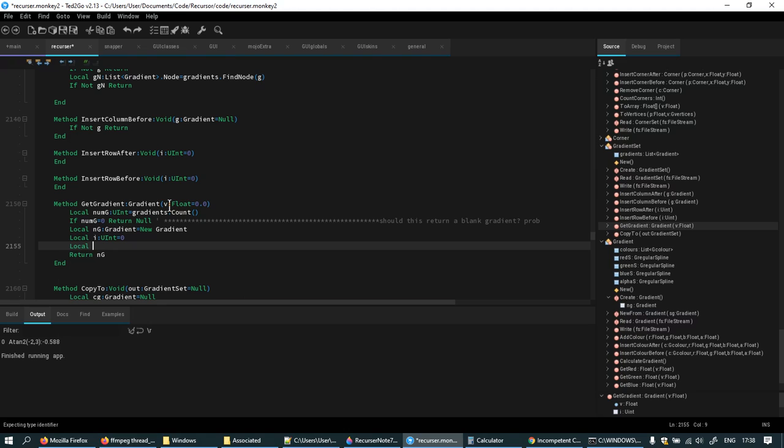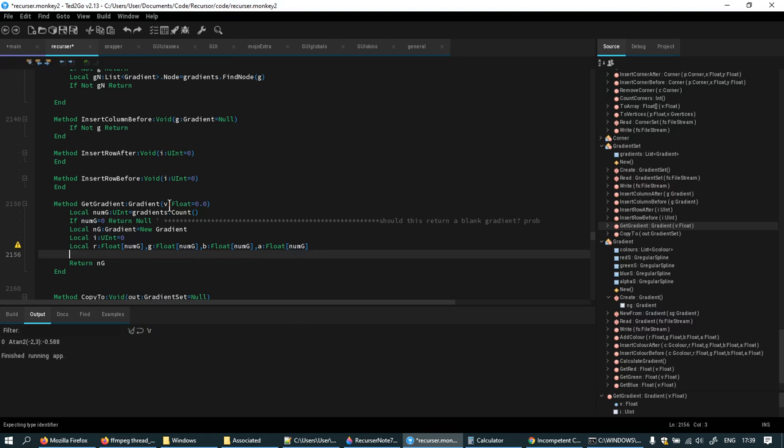So local r float num gradients, comma, g float num gradients, comma, blue float num gradients, comma, alpha float num gradients. Am I getting this wrong? So now I have space to what? Expecting something but encountered something.